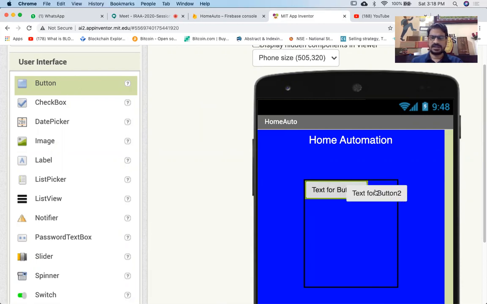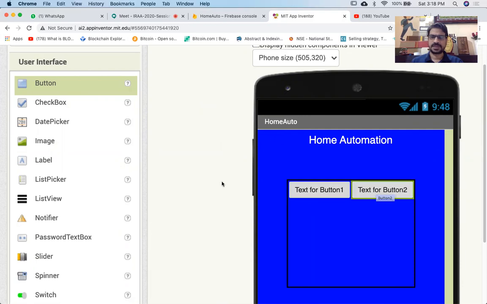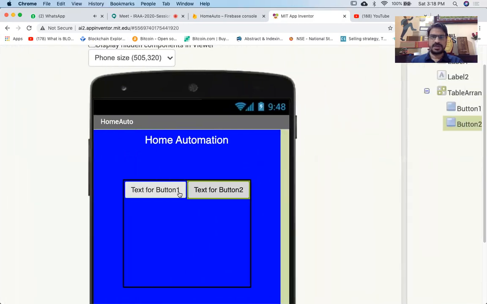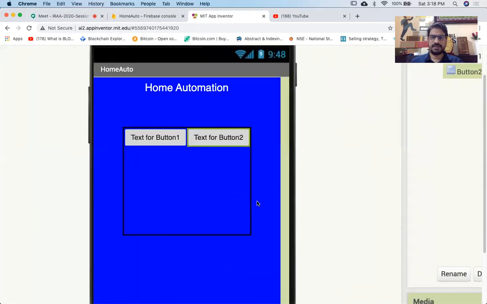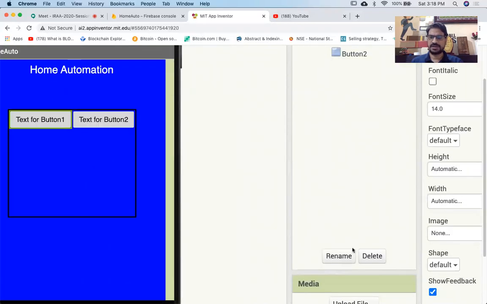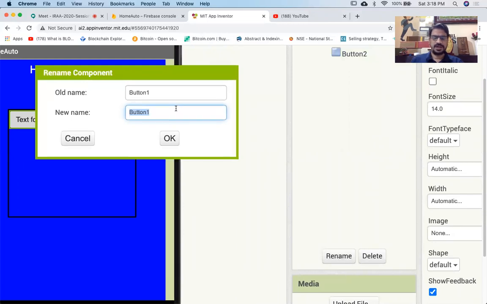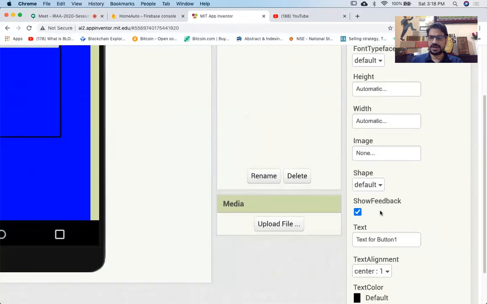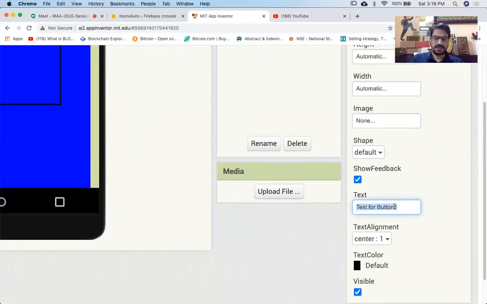So we have 2 columns here, right? 2 buttons here. Just write the name of the button here. So the first name will be, let's say, button 1. I'll just rename it here. It is LED 1 on. This is the name of the button that I want to put. The same name I'll give here in the text box. LED 1 on. It is in the center.